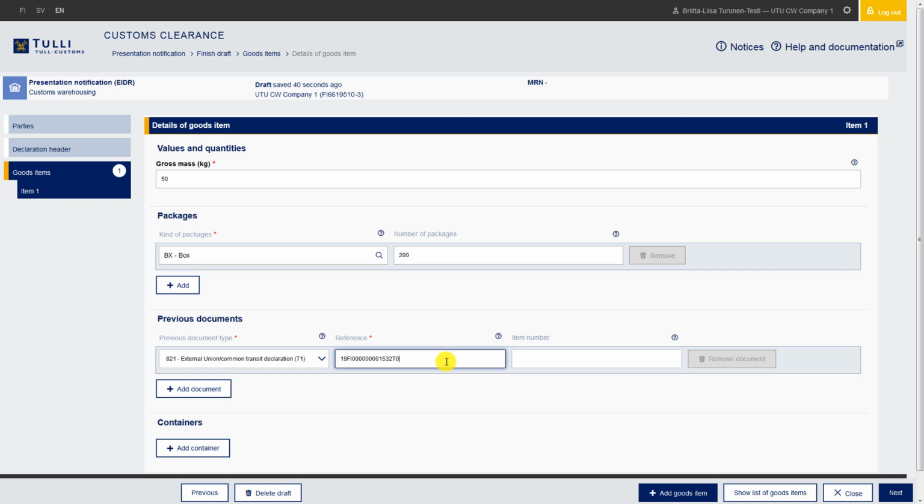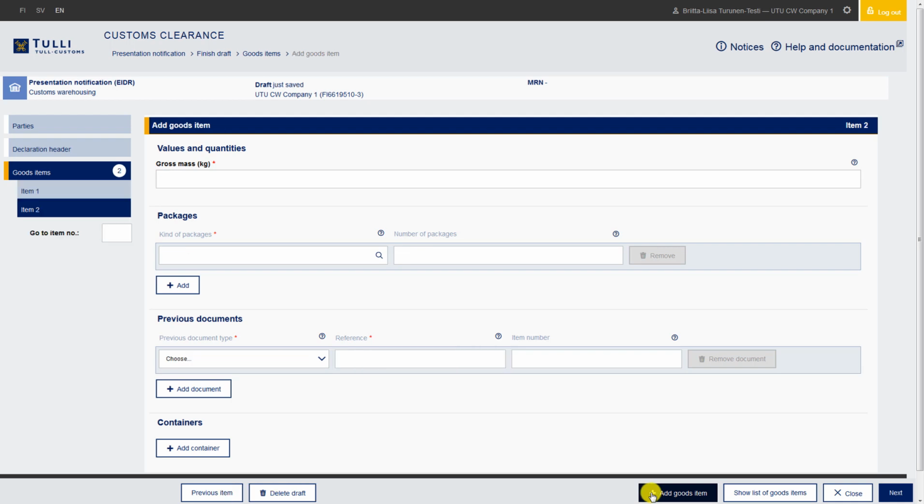In the example, the previous document is 821 External Union or Common Transit Declaration T1, and the reference number is the transit procedure's MRN. Once you have entered the details of the first goods item, you can add another goods item by clicking on Add Goods Item in the bottom bar. The system will create another goods item, and now you can enter its details. Once you have entered all the goods items, click on Next.